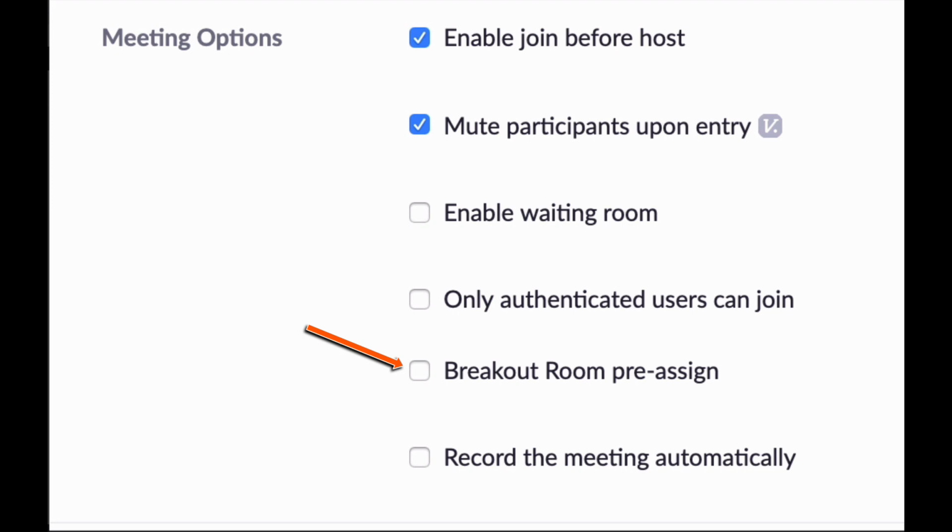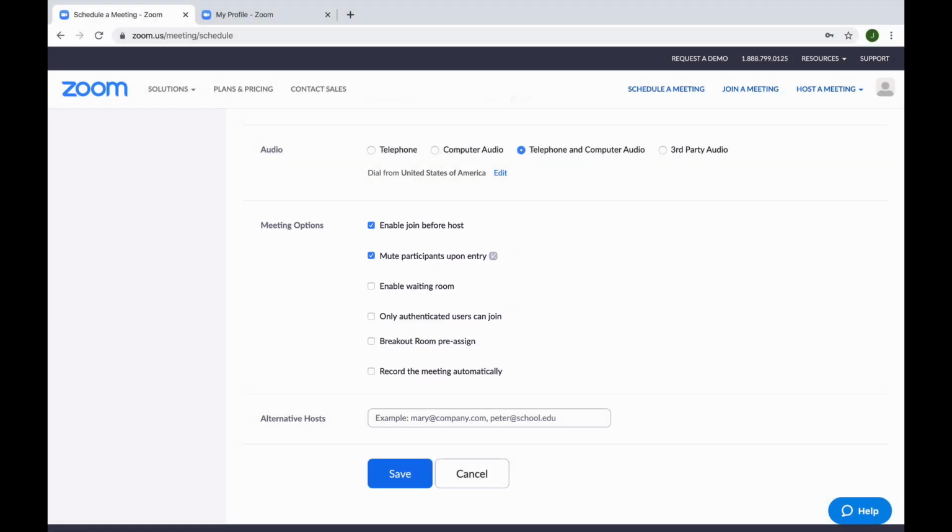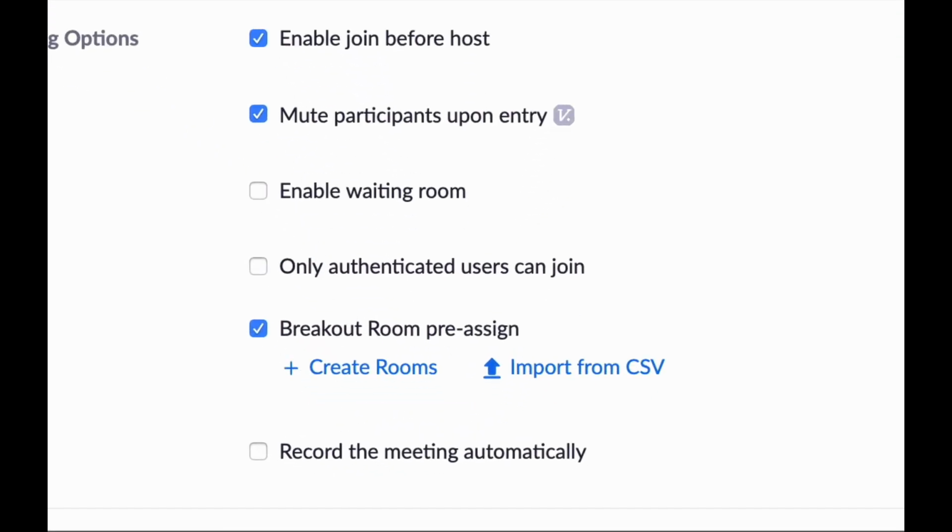So remember I told you there are two ways in which we can create breakout rooms for a session. You can pre-assign your participants to breakout rooms before the session even begins. So before the class even begins, you can pre-assign breakout rooms, or you can do it within the class session itself. In this case, we're going to click on this box here, breakout room pre-assign, and you see we have two options, create rooms or import from a CSV file.